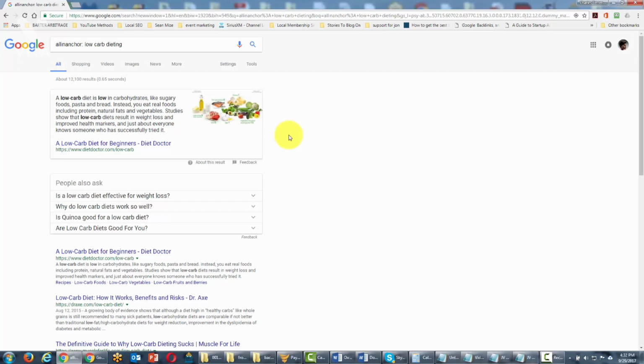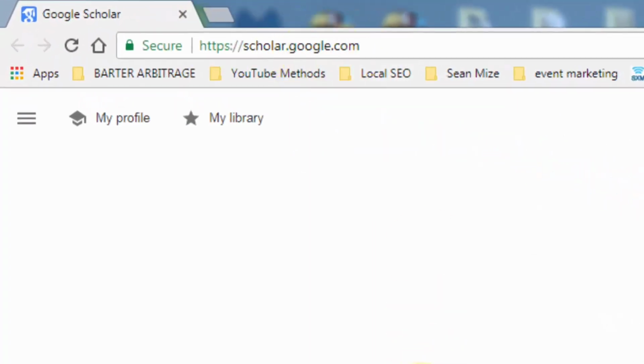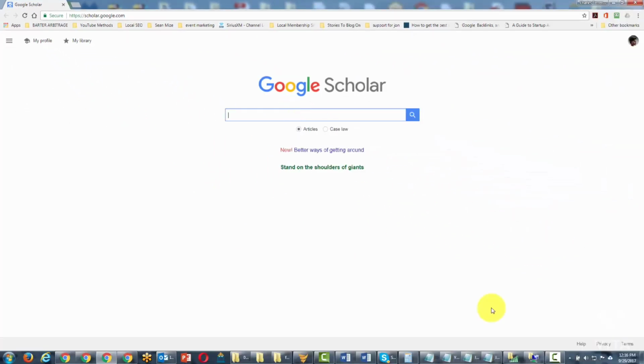Welcome back. When you are looking for third-party verifiable information as well as scientific studies, you can actually visit Google Scholar at scholar.google.com. And you'll want to use this search area as if you were looking for studies, or if you were looking for surveys, or if you were looking for research.